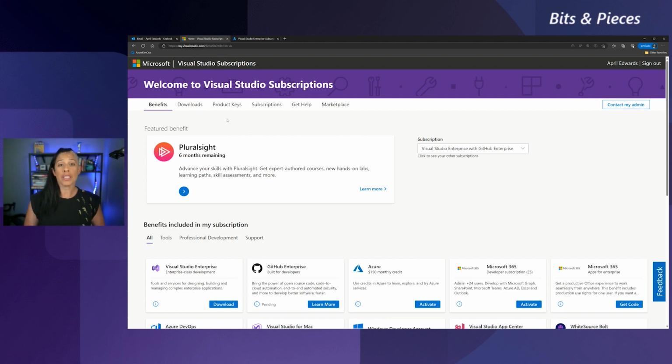So GitHub Enterprise is managed by a GitHub admin separately from Visual Studio subscriptions. This admin may be different than your Visual Studio subscriptions administrator. So if you've been assigned a bundle subscription, such as Visual Studio Enterprise or Professional with GitHub Enterprise, your GitHub Enterprise benefit will show the state of pending. For example, on my screen, I am on my Visual Studio Enterprise with GitHub Enterprise subscription, and here I can see the GitHub Enterprise pending.